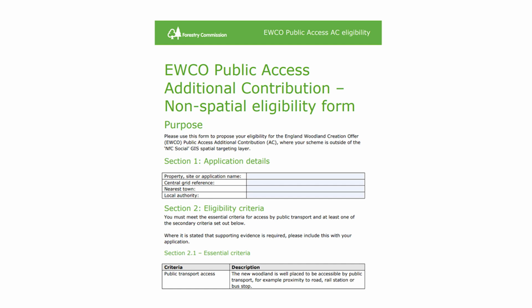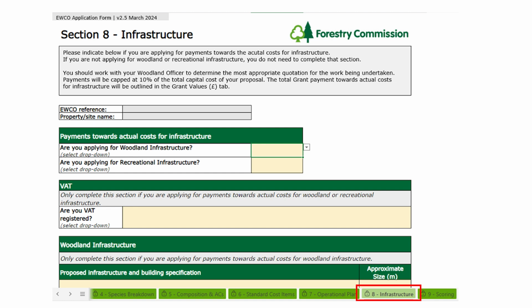If you are outside the EWCO NFC social targeting layer, you can still claim this additional contribution, but you must set out why you feel the proposal should be eligible by filling in a EWCO public access non-spatial eligibility form, which can be found on the ewco.gov.uk page. There is funding for infrastructure related to this additional contribution, but you need to apply for this separately by completing tab 8 infrastructure on the EWCO application form.